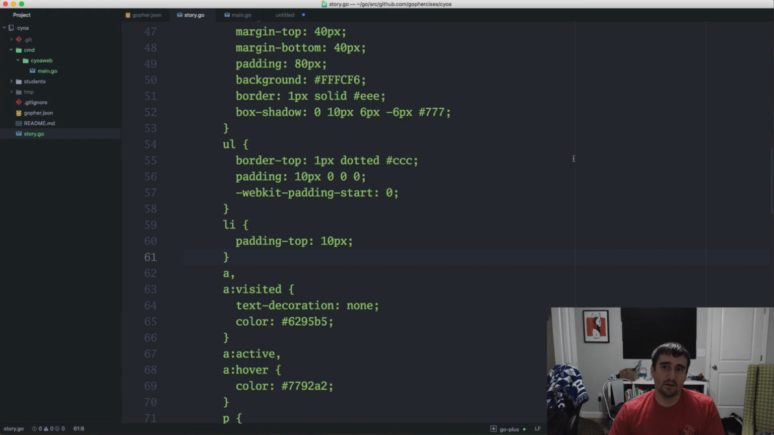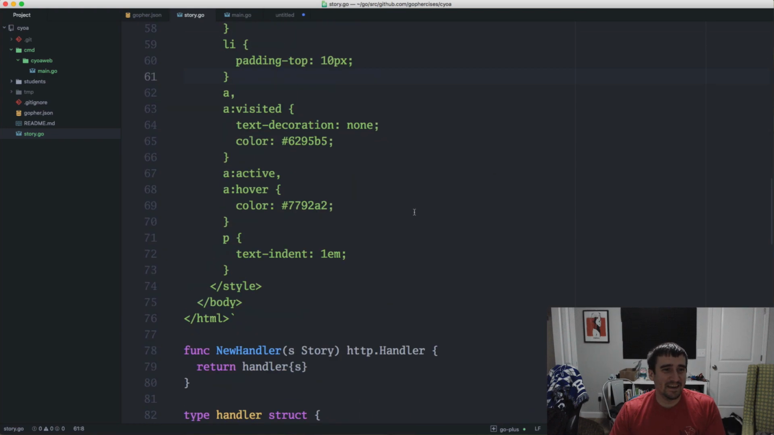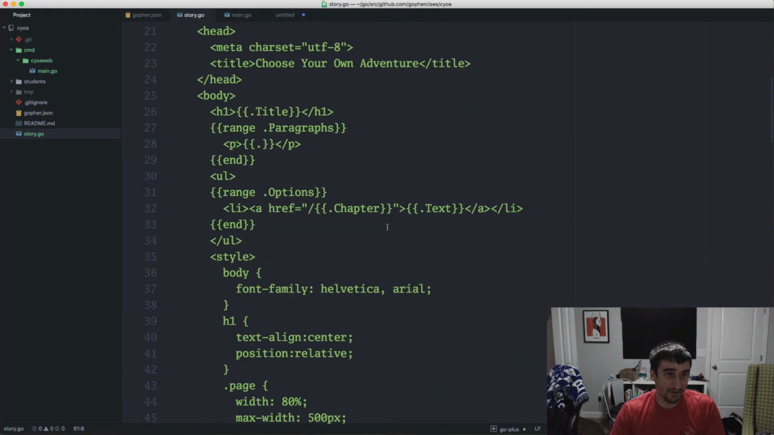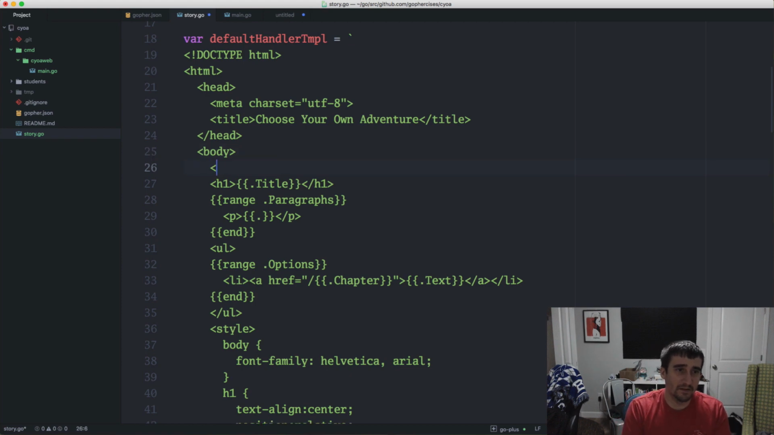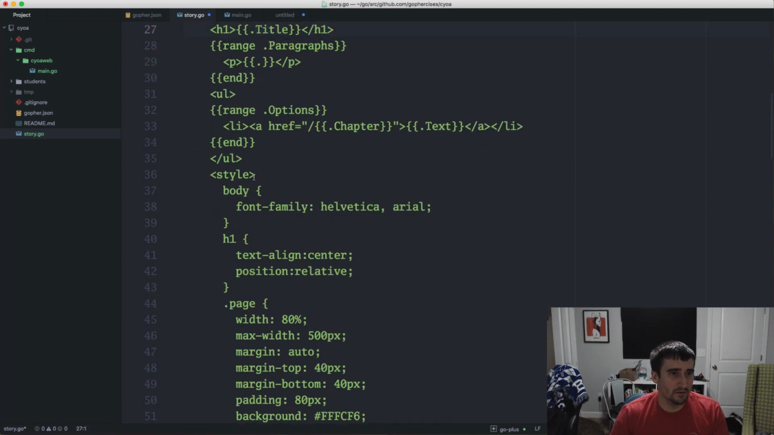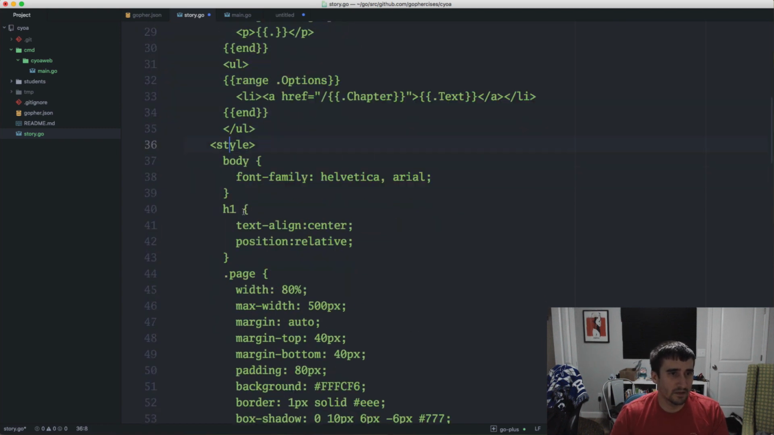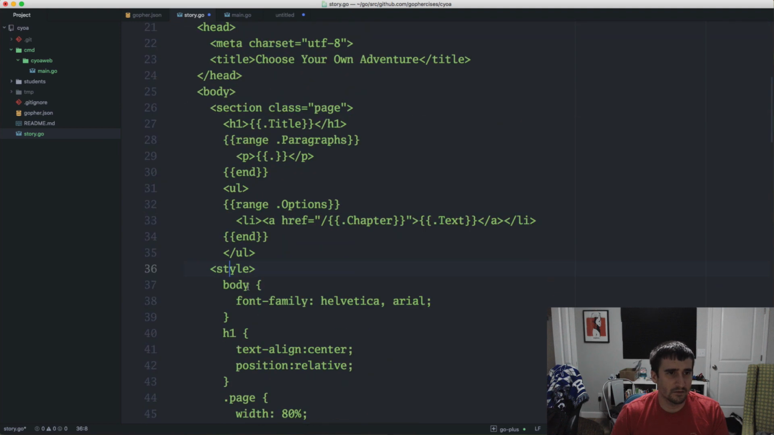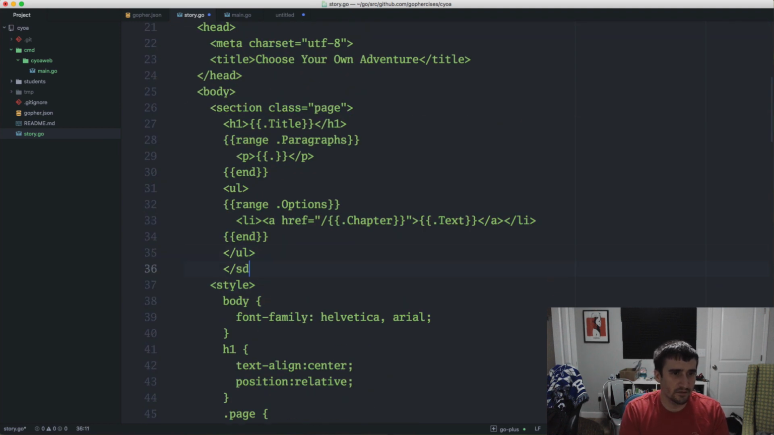Remembered what I was missing. I forgot to add an HTML tag that I used whenever I made the styling. So first we're going to want to do a section, and we need a class. We're going to name it page, and I'm going to take all of this, tab it in a little bit, and then I'm going to close out that section.